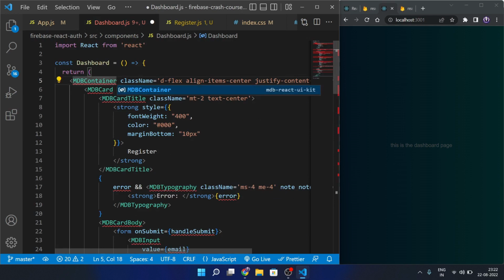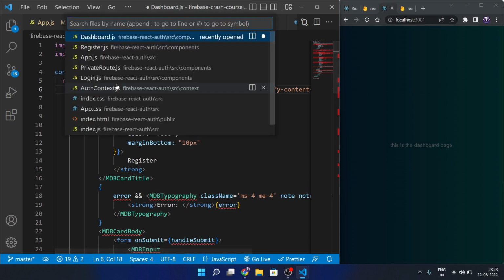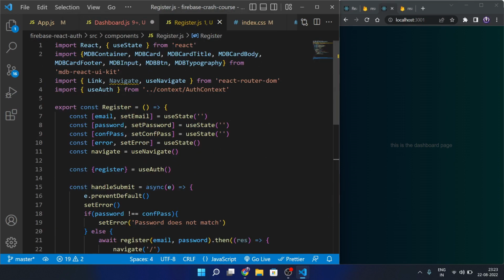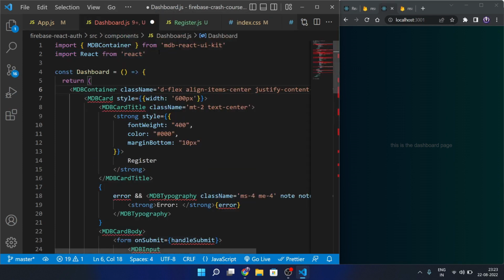So here we will be using this container, because we will require the container here. So let me import the thing, this import statement will simply be required here. Let's import this. Okay, we don't need this navigate. Let's remove this. Now let's save this, go back to our dashboard.js.